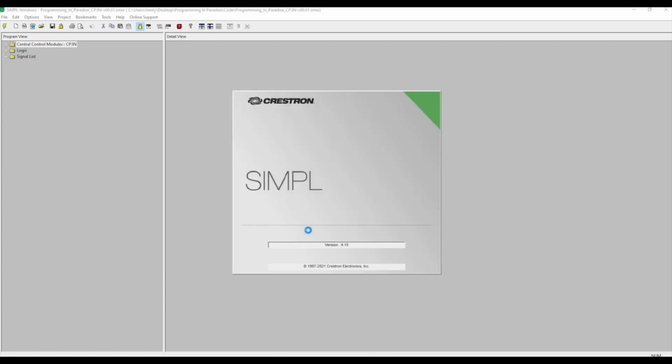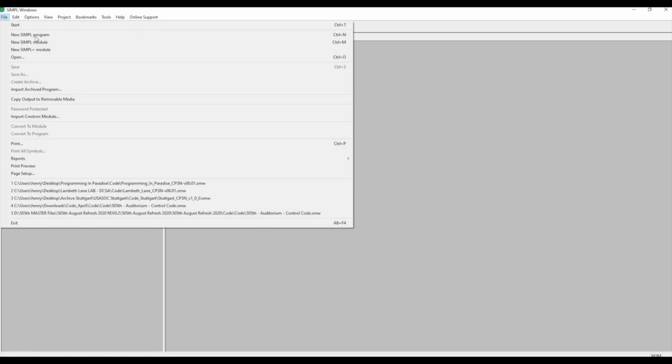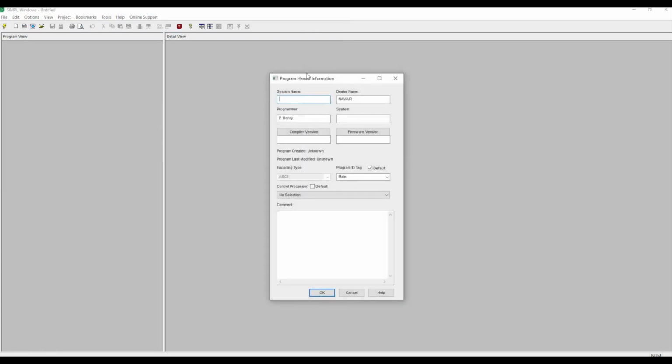The first thing you want to do when you start a brand new program in Simple Windows is to launch a brand new Simple Windows project. While we're waiting for that to open up, there's a number of features that we're going to go through and create as we get this project started. You can see that when Simple Windows opens, there is nothing there. So we want to start a new Simple Windows program. This will bring open our header.